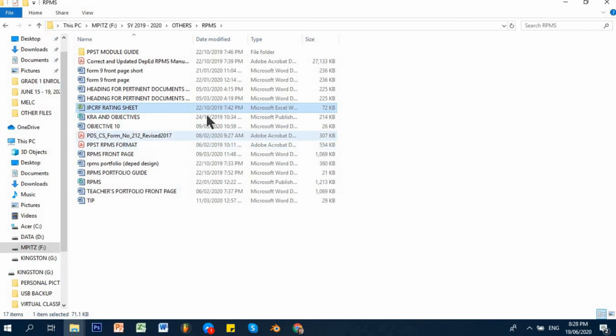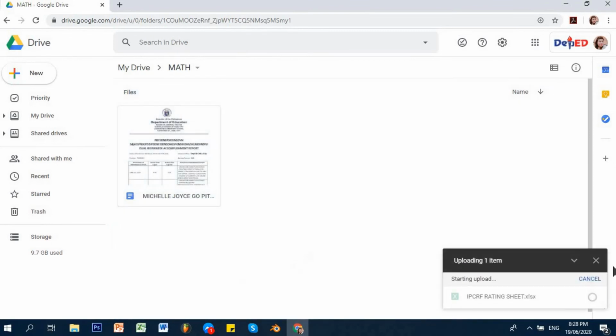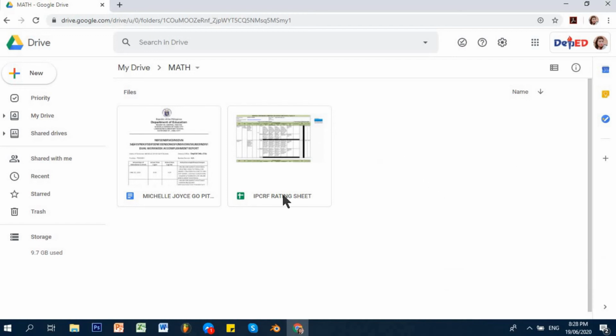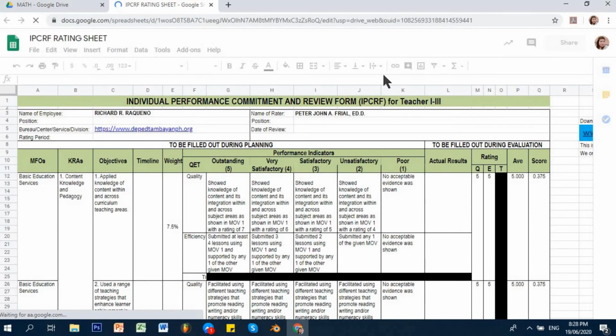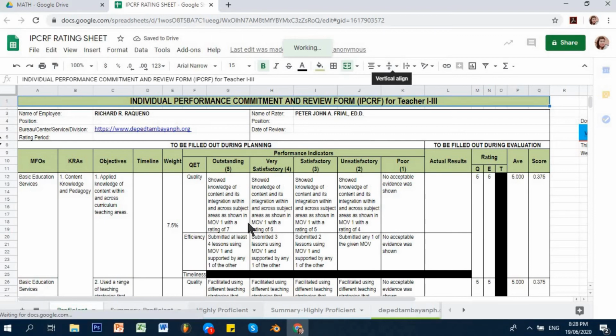Okay, say for example, this one here. This is an Excel file. Let's try to drag that to our Google Drive and release. Again, it will start uploading, and you can know that it has uploaded perfectly if you can see a green check mark there. Now, let's close this, and let's try to open this. So, this is at par with what we are used to using, which is Microsoft Excel.